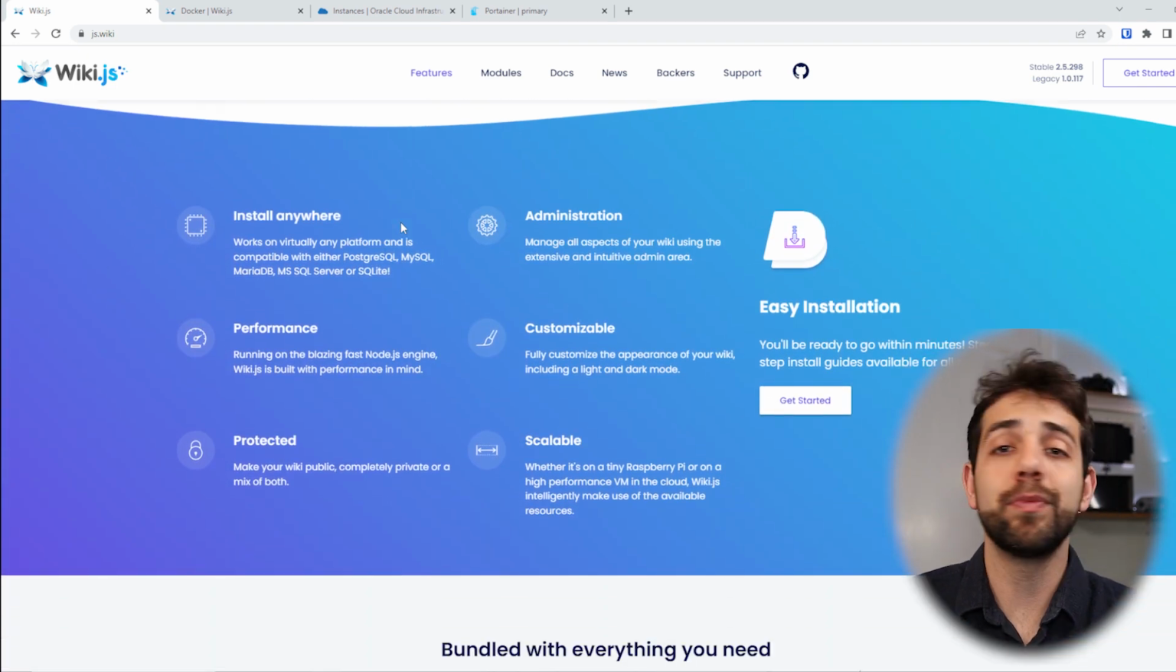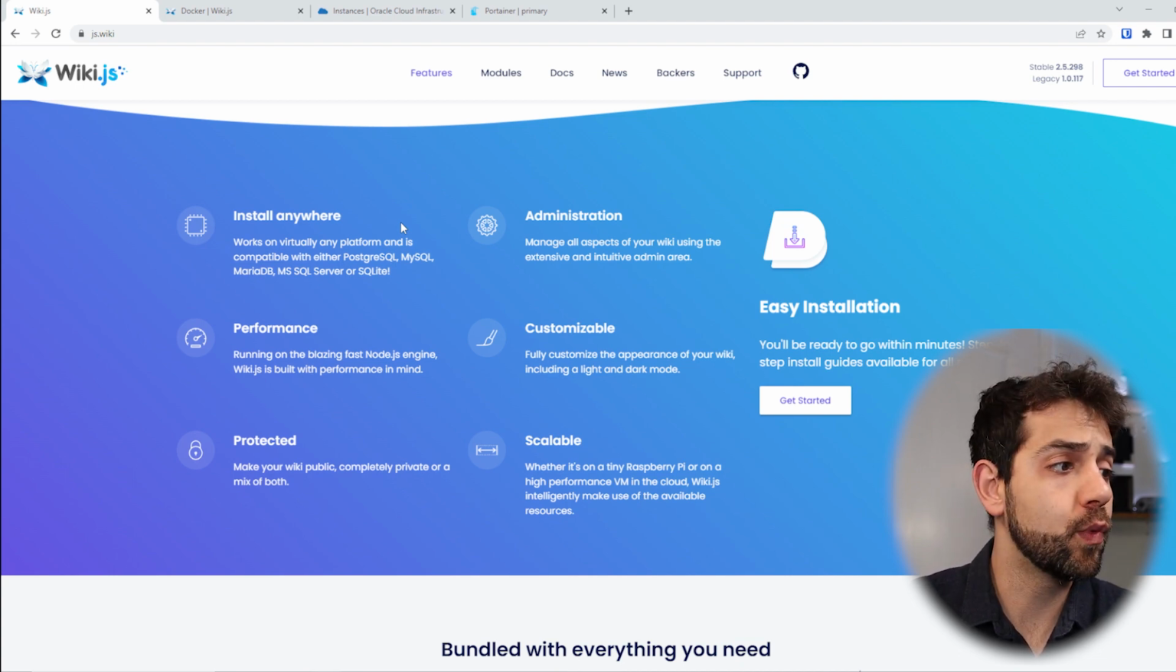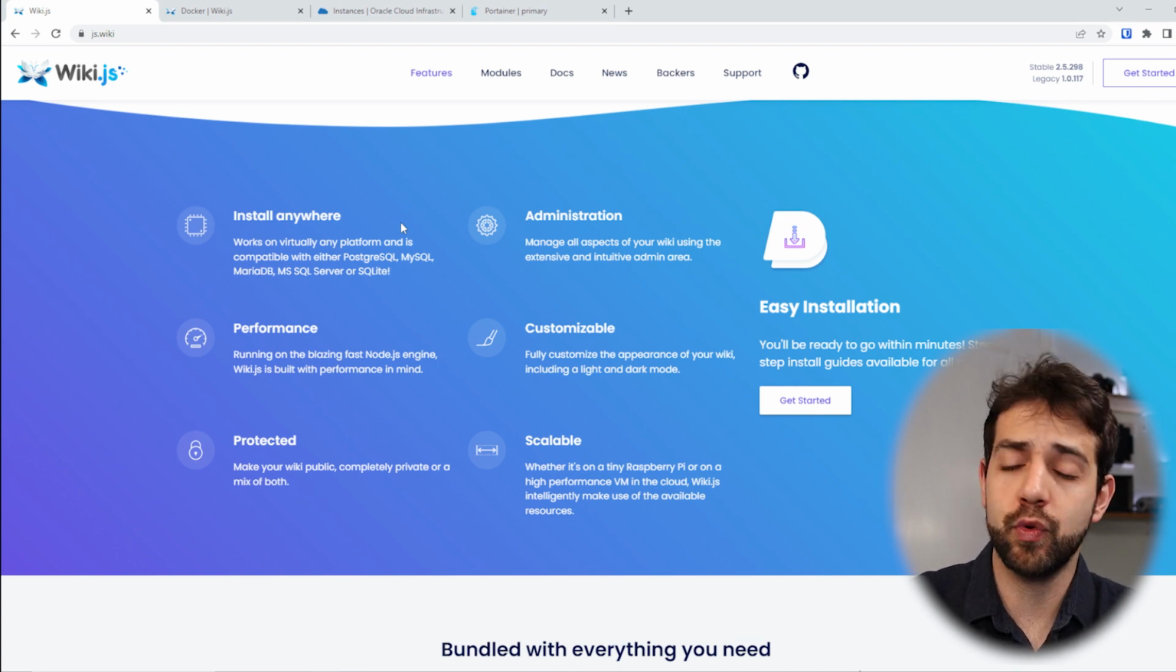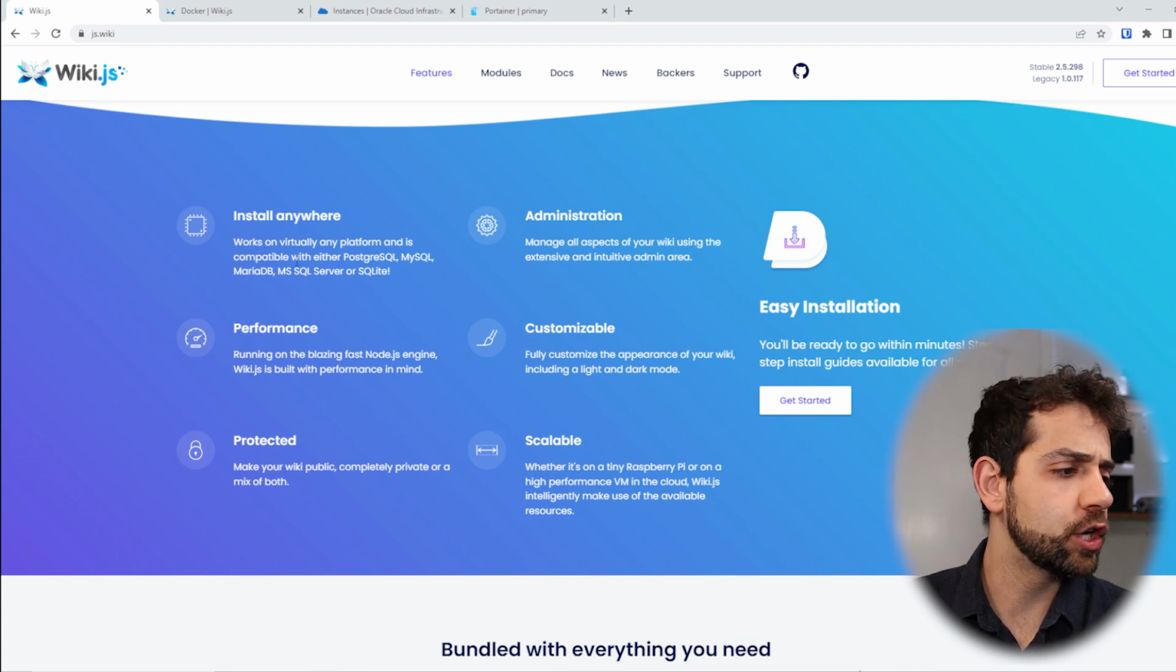And if you go a little bit down, they say you can install anywhere, you can have a nice performance, you can protect yourself, and you can scale if you want. So if you have a lot of traffic from different places, you can have more than one server running and it's gonna work quite well. You can have an admin, and it's really easy to install this application.